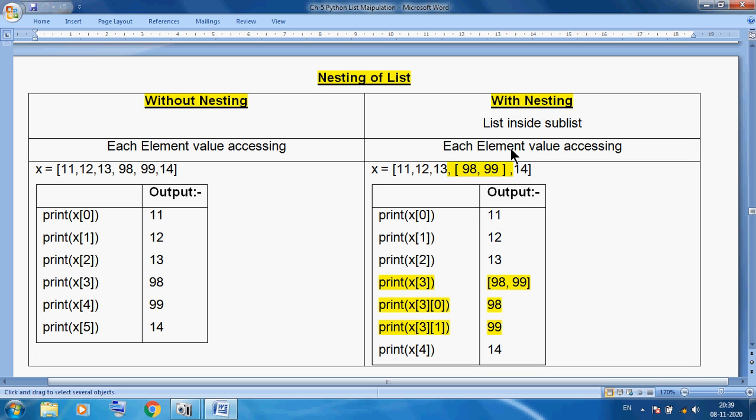The important thing is how to access the elements inside the sublist. Keep the highlighted part in mind. Simply we can use print x of 0, and you can see 11. Print x of 1, you can see 12. Print x of 2, you can see 13. So 0, 1, 2, and this complete sublist is in position 3. When you print x of 3, x of 3 holds the complete sublist, so it will give 98 and 99 completely.